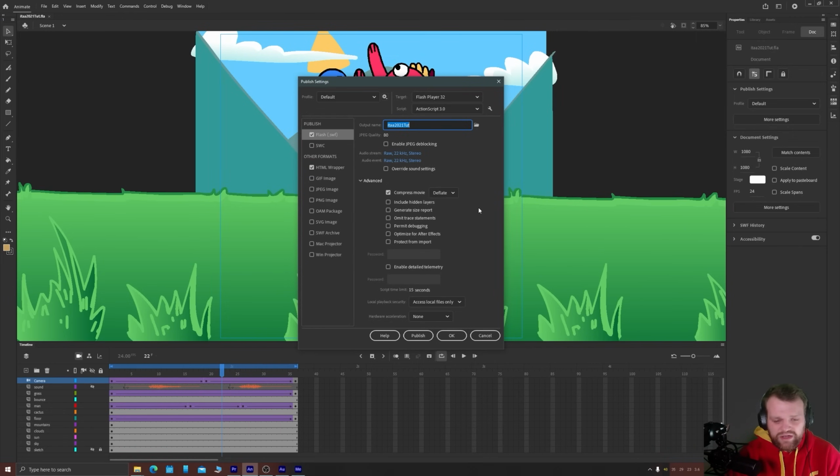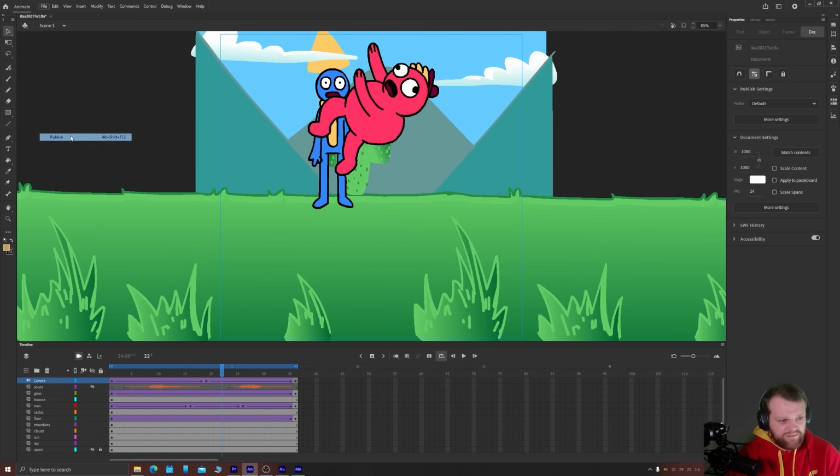probably the most important. We talked about our audio last time, but do you want to compress your movie? That's usually checked. I've never really noticed the difference between compressed and uncompressed. Include hidden layers is probably the most important one. For this one, we do not want to include hidden layers because we have our sketches on hidden layers and things like that. And if you want to take something into After Effects, you're better off checking the Optimize for After Effects button. Then when you hit OK, you can go to File, Publish, and it will create all of that publish stuff for you.